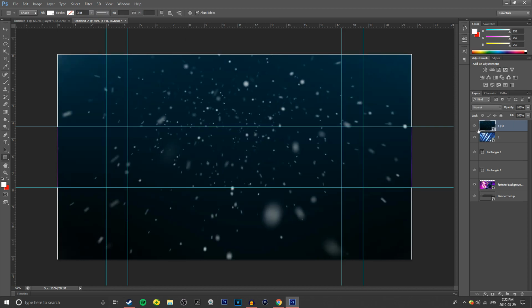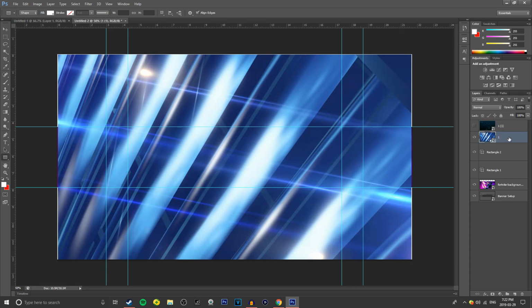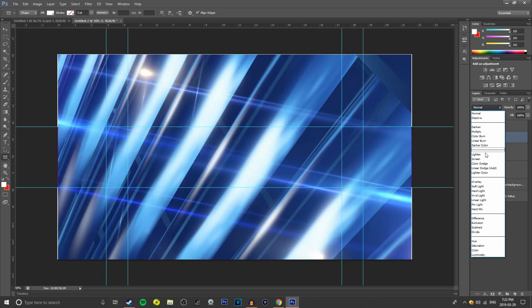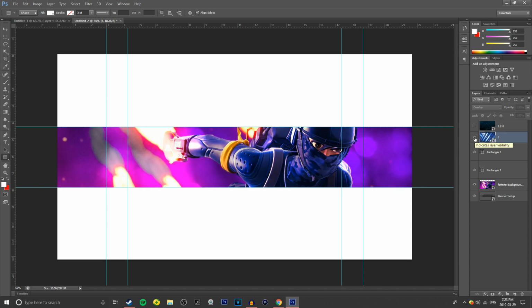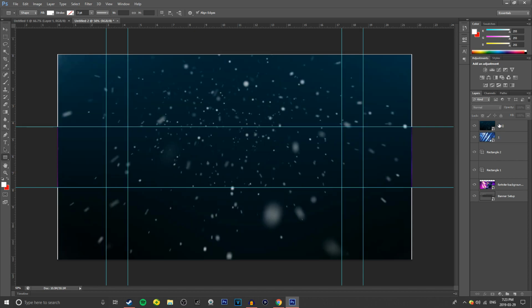Now what you can also do is if you go on the layer palettes right here on the right side, you can actually hide the layers if you don't want to see them at the moment. So I'm gonna select this blue layer right here, and then I'm gonna put on overlay so it just makes the background look much nicer. Now if I hide it right here, you can see the difference that it makes with this GFX stock right there.